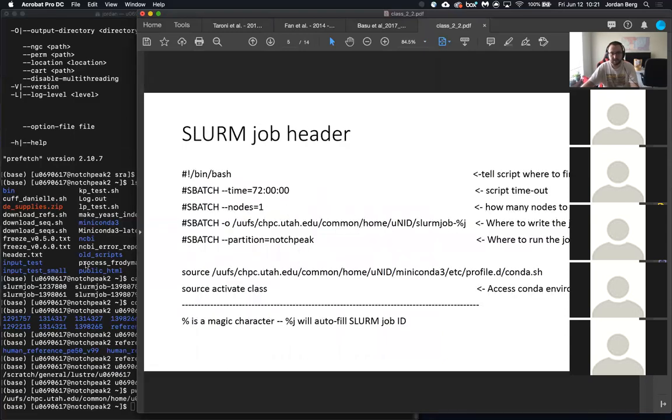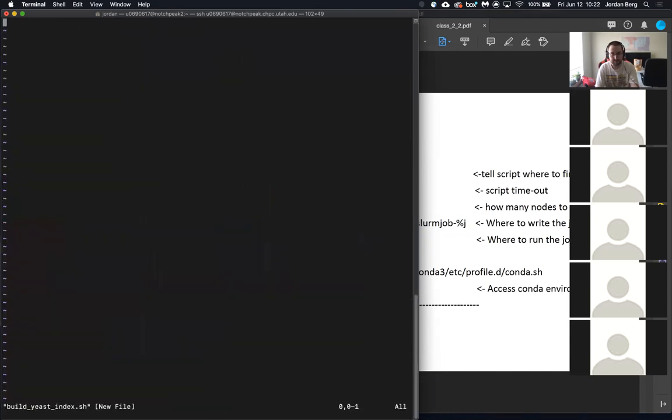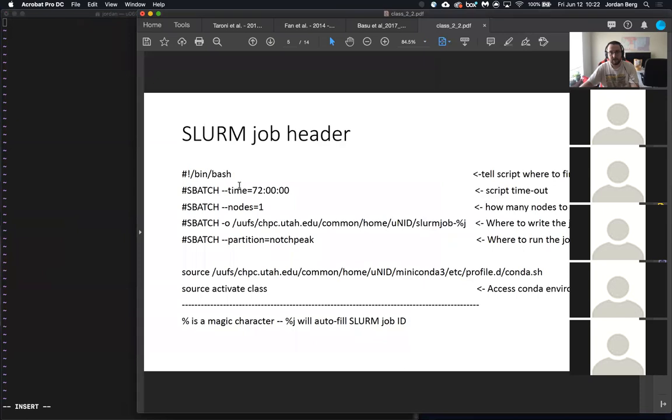So let's get started with building an example SLURM script. If I were to write one of these in the supercomputer, I just do vim. Let's say we want to build yeast index. And then the suffix for this file is just .sh, like a regular bash file. So we'll open that, enter insert mode by typing I, and then we're basically going to add these job setup headers at the beginning.